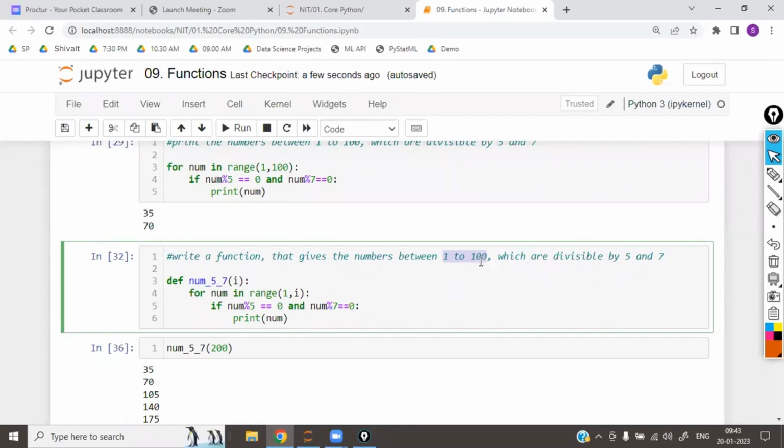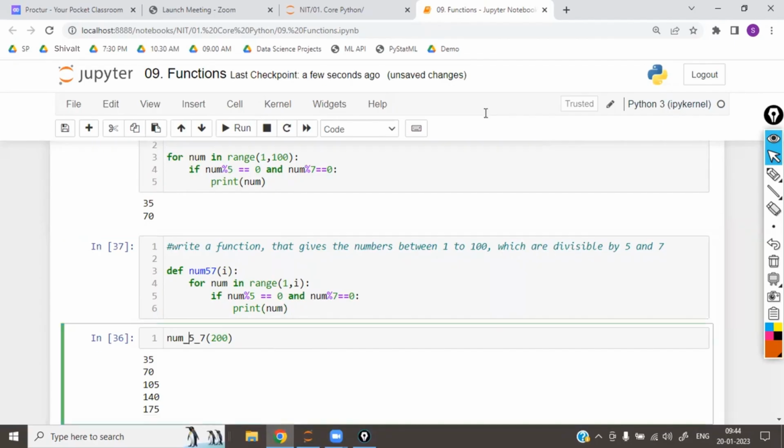Okay, so write a function. Here we are having 1 to 100. They have given the values directly, 1 to 100. Sir, is underscore mandatory while defining the function? No, that is your choice. Okay, num57 is the function name. While calling also, num57.